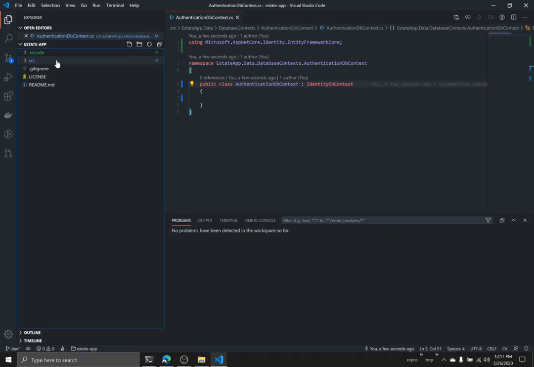We're going to go into estate app.data and create a new folder at the root and call it entities. This entities folder is going to hold every class that is going to be saved to our database. So for example, we're going to be saving users to our database, so we're going to create a class that would represent the users.